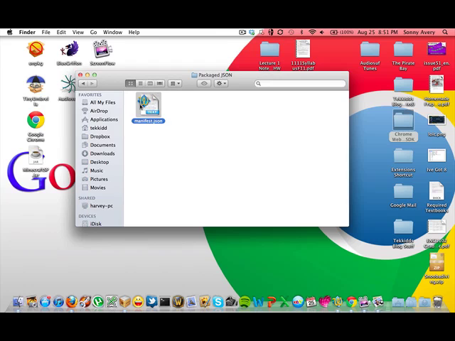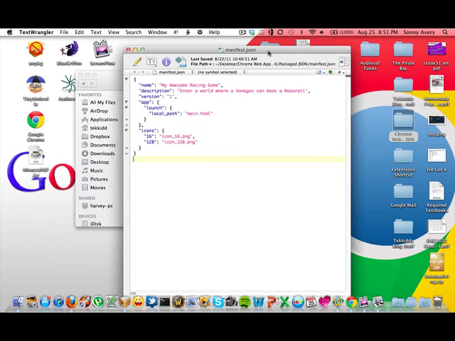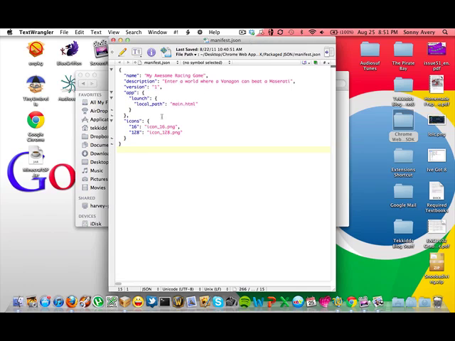Let's go ahead and open up the manifest.json. If you don't already have it copied, go ahead and copy it into a text editor. Once you open it up, here's what it looks like. Name, description, version, app, launch, local path, and so on. The main important things to worry about are name, description, local path, and 16 and 128.